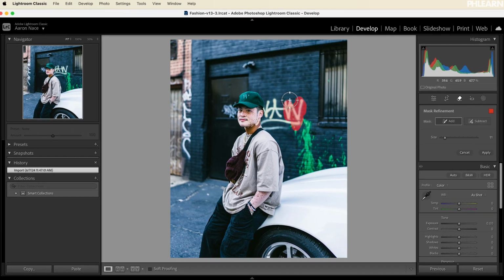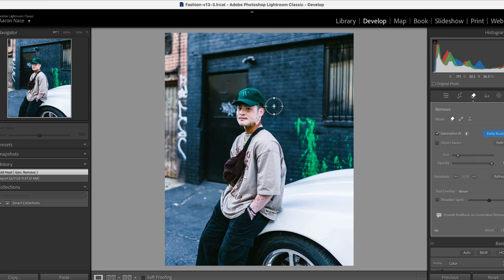It's finally here, Generative Remove in Lightroom Classic. Today we're going to show you how to use it.